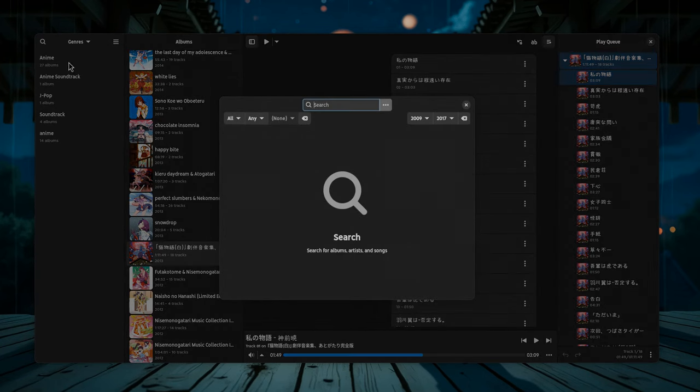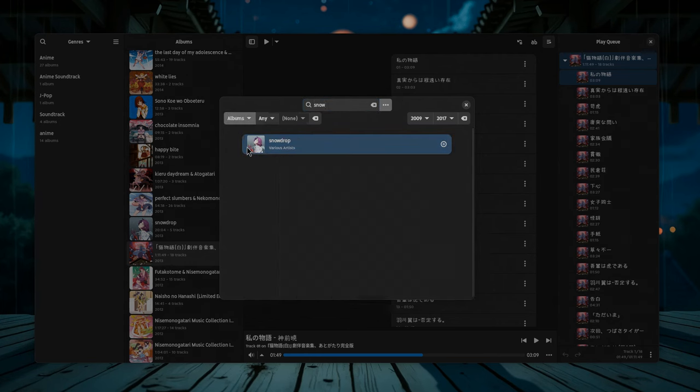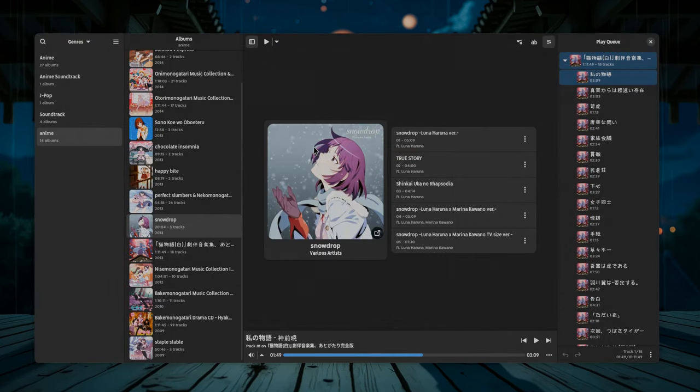Of course, if you have a large music collection, you also need a search. You can search for whatever. And then there are filters to narrow down the results, and selection will place the item on the main view.